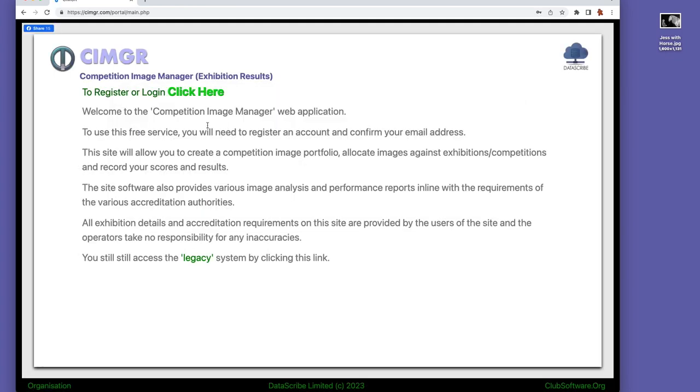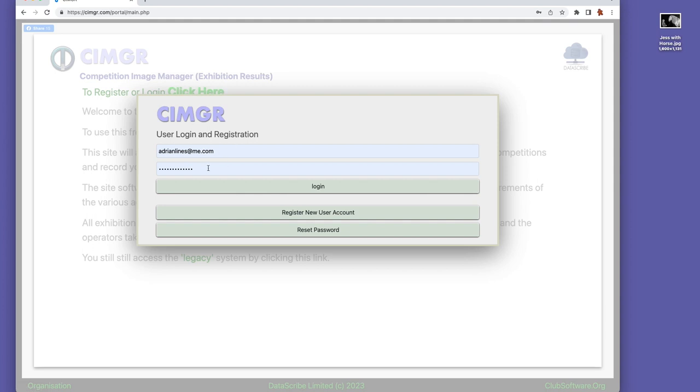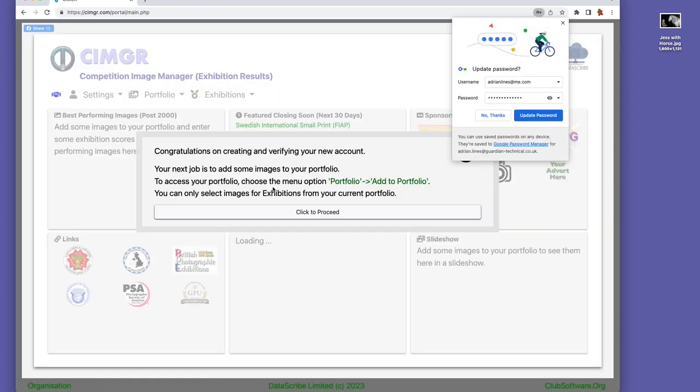You can then close down this page and refresh the original registration page before logging in with your new registration details. If everything is correct, you will see the main page of the website with various menu options at the top of the page, and other information displayed below.